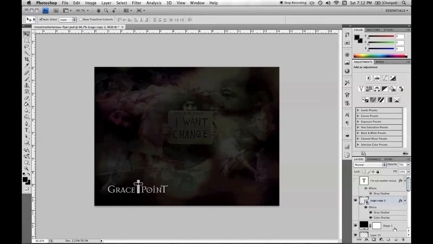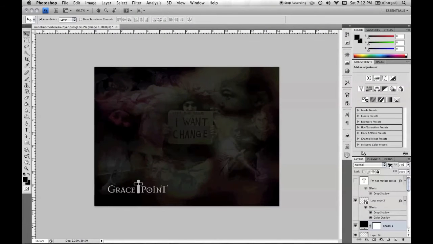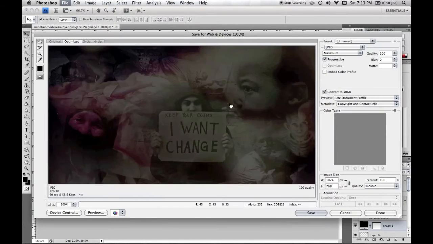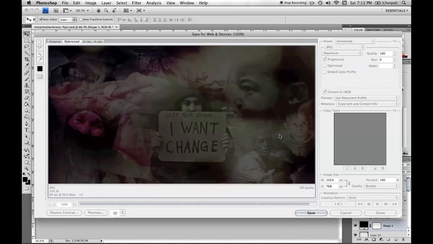Then I'd actually like to see a little bit more of the image, so I'm going to turn down the opacity. I select that shape layer that's highlighted, and then turn down some of the opacity till it's maybe around 60%, and that looks good. So the image will show up, but it won't be distracting. The main focus here is the GracePoint logo. You're going to go to File, Save for Web and Devices again, and then hit Save and name it I'm Not Mother Teresa PowerPoint 3. And that is it. That is it for PowerPoint.